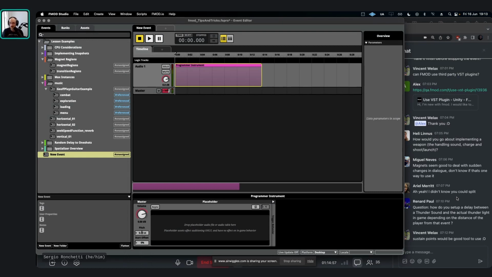Question, how do you set up a delay between a thunder sound and the actual thunder light in the game, depending on the distance of the player from that event? Fantastic question, Renard. There's a number of ways you could do that, really dependent on the situation that you have at hand. The delay could be programmed. It could be attached to an animation or an object, a hidden object in the game engine, if you understand what I mean, that just appears a certain time afterwards.